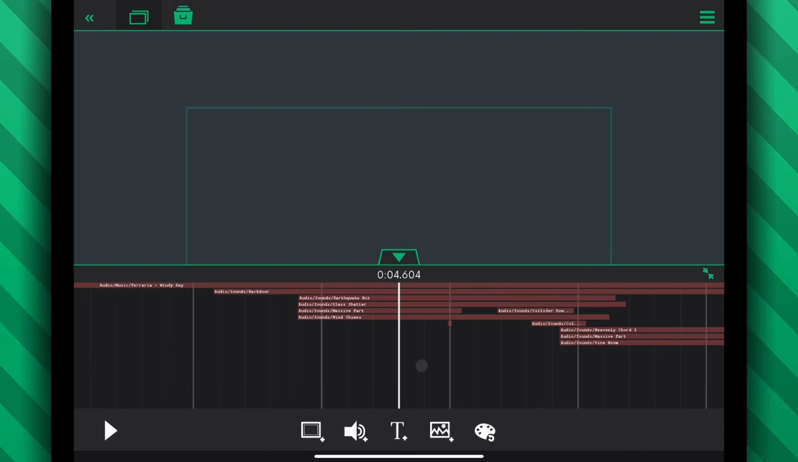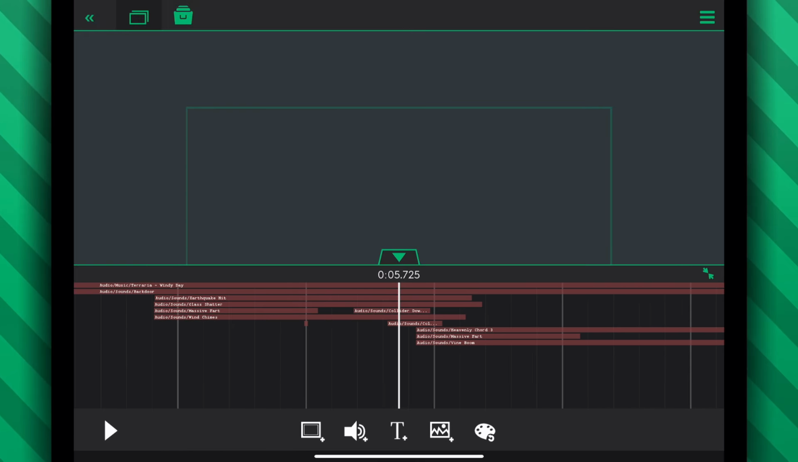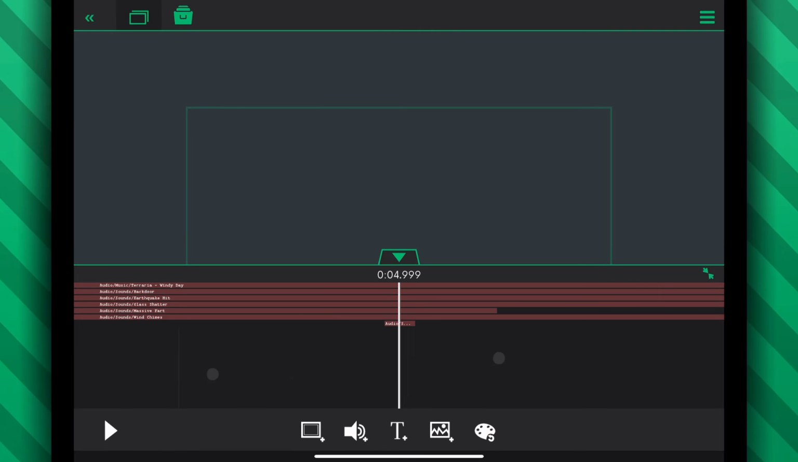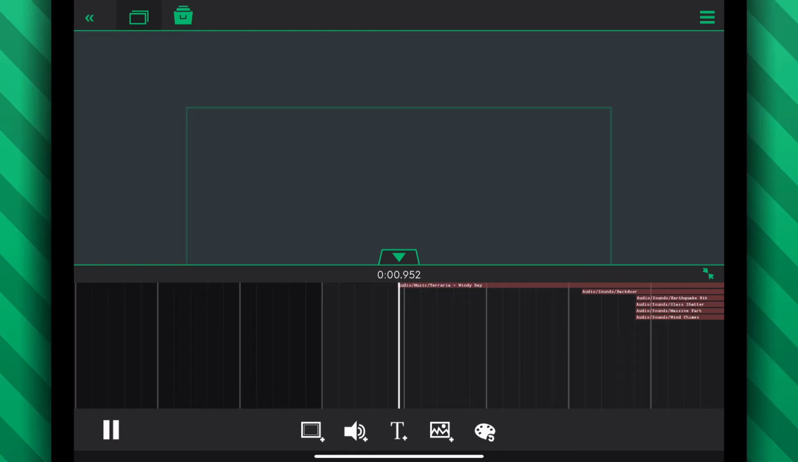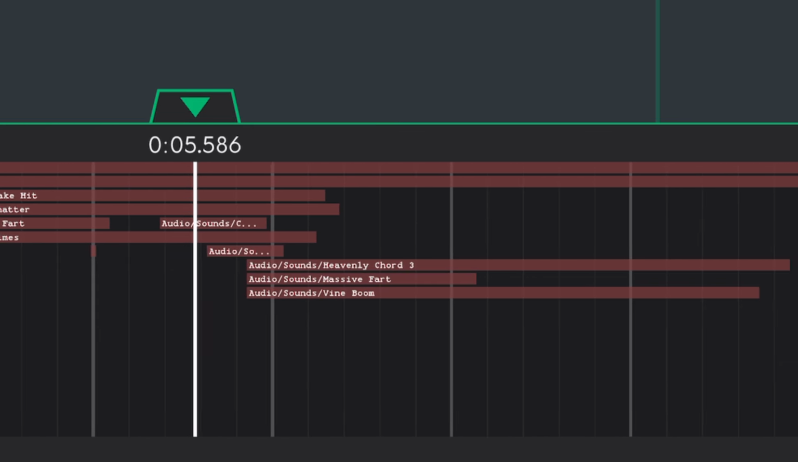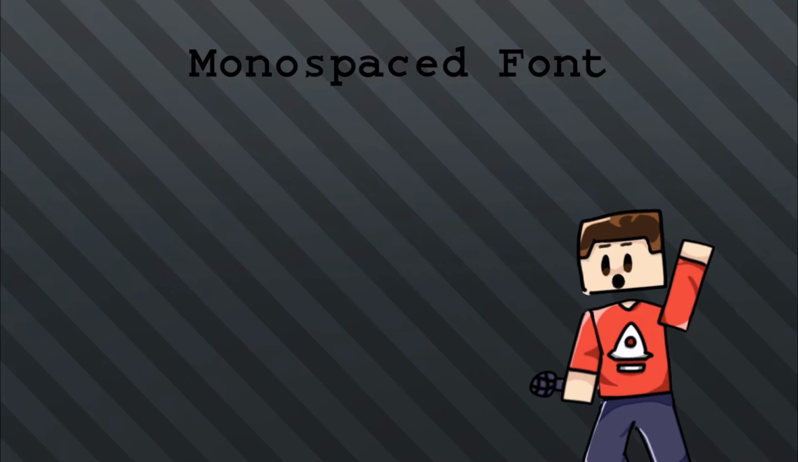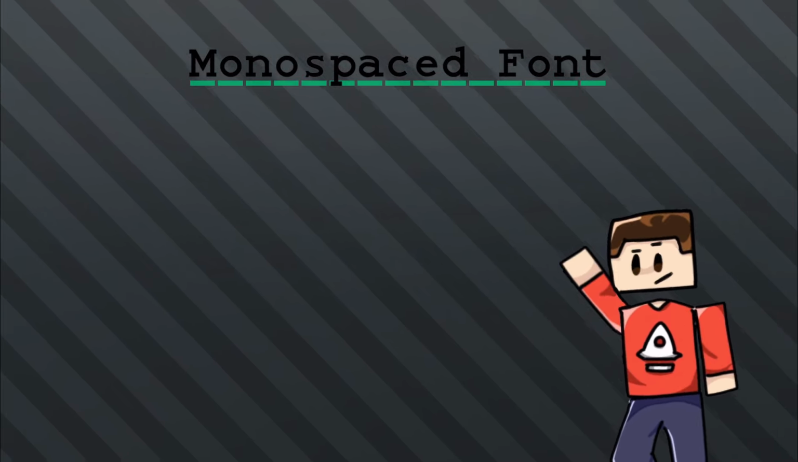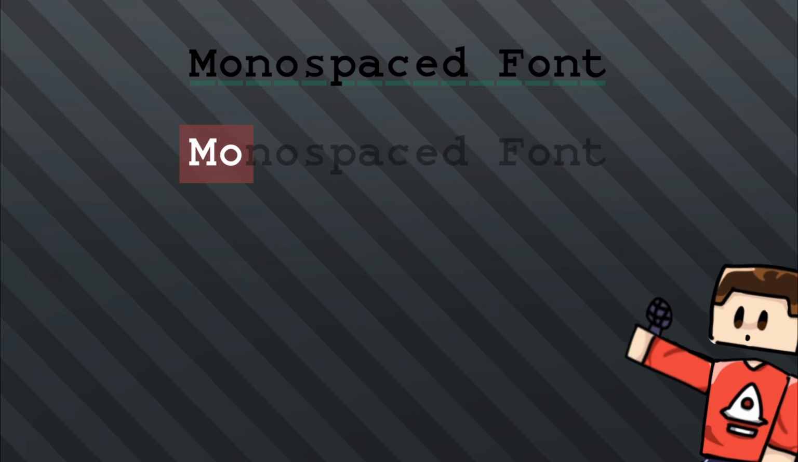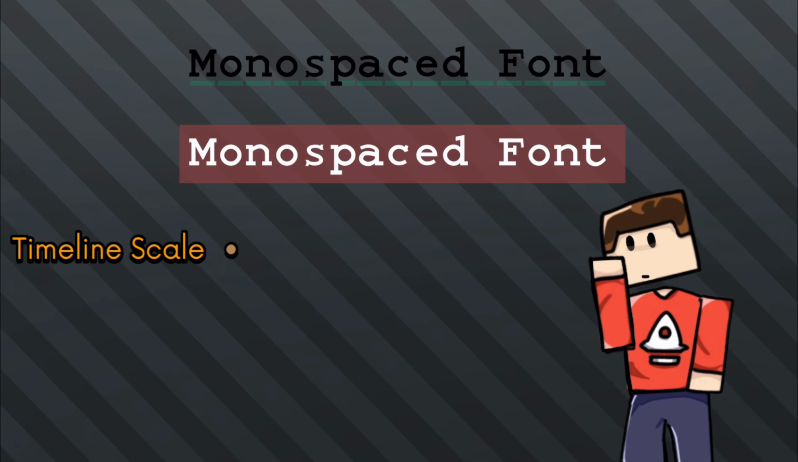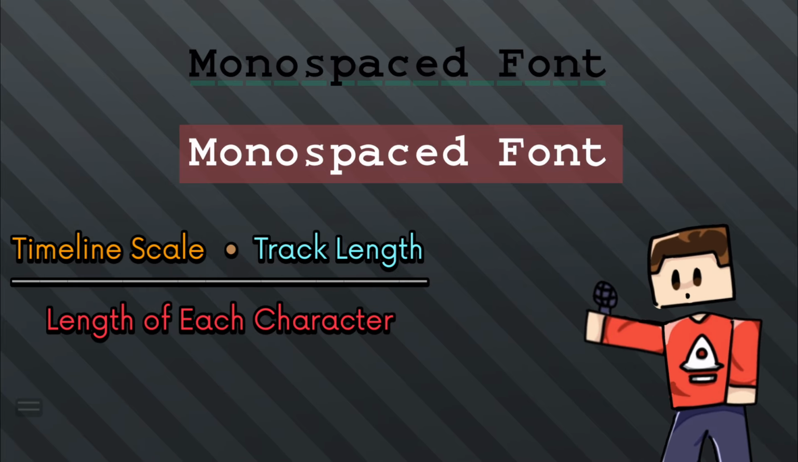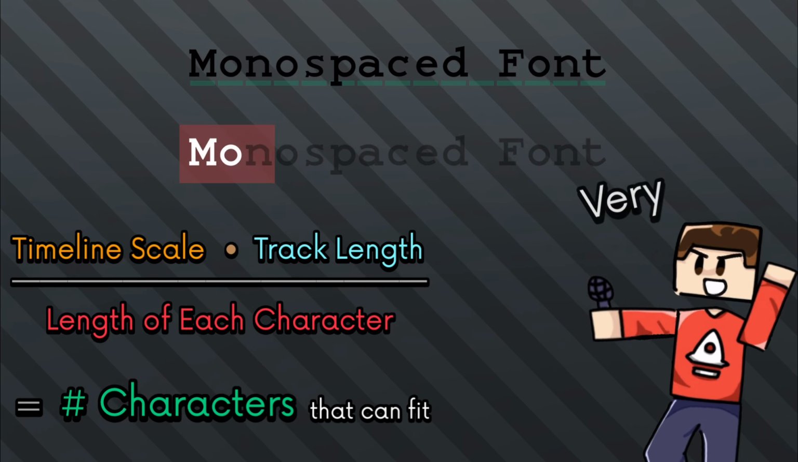Next, I made it so that the tracks will now have labels on them. So for audio tracks, it displays the path of the audio file. These labels will adapt to the position and scale of the timeline, so if the track becomes too short, it will actually start truncating the text like this. I selected a monospaced font for this, meaning that every character has equal width. This made it easy to determine how many characters can fit in a given space. Given the timeline scale and length of the track, we can determine how many characters can fit and change what the label displays accordingly. Very cool.